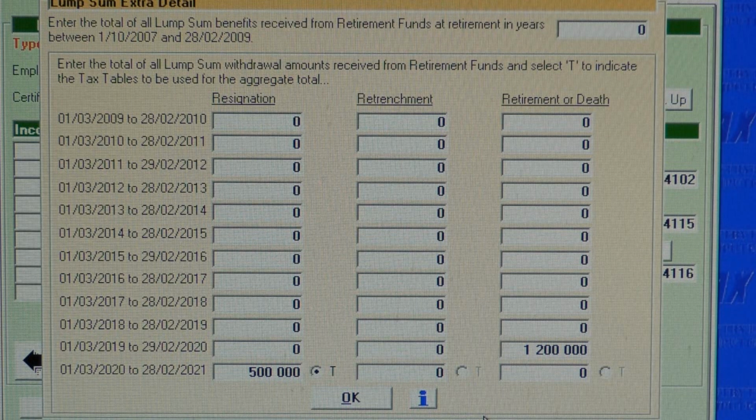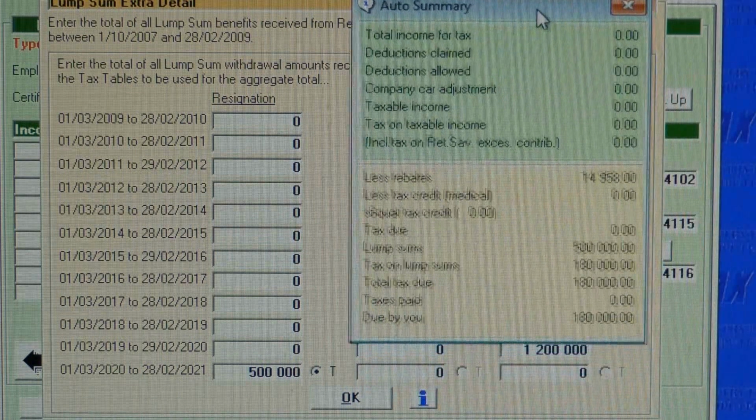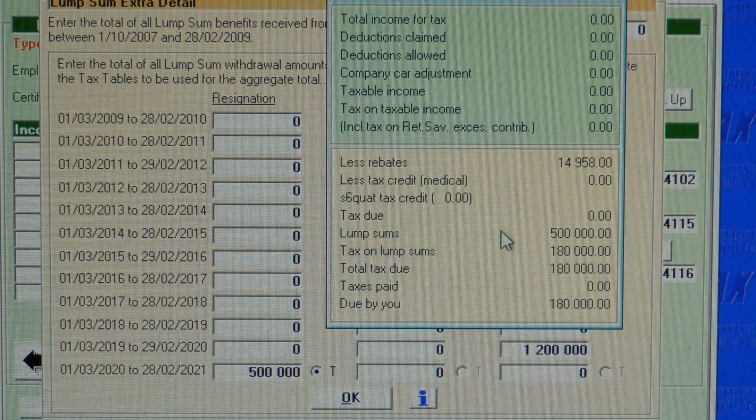The tax on 1.2 million using the withdrawal tables will be 279,000. Subtracting the 279,000 from the 459,000 means that the tax due on the 500,000 lump sum taken in this year is 180,000 Rand. If I bring over the auto summary screen, you can see there it's telling us 180,000 Rand due on the lump sum taken this year.